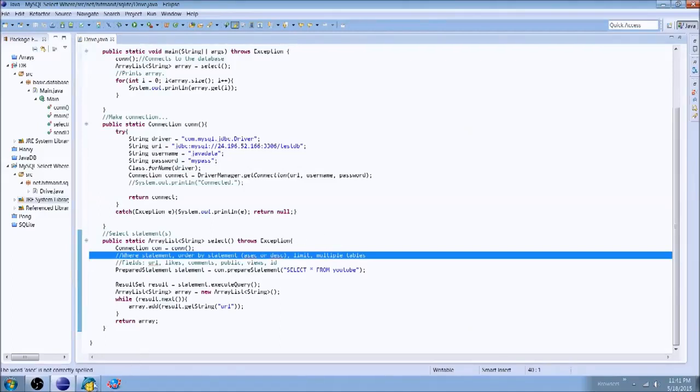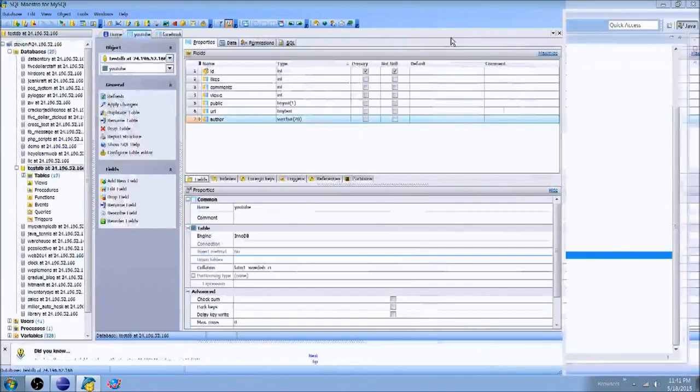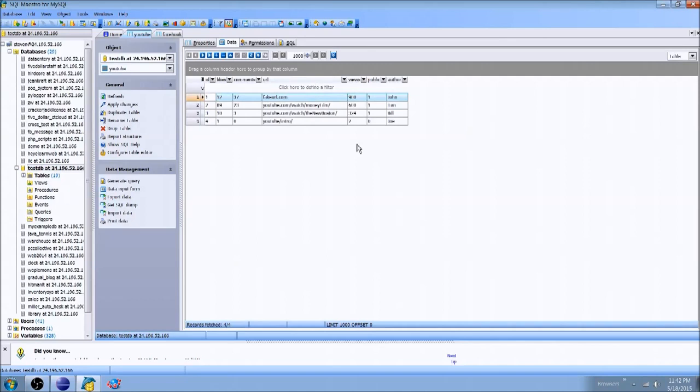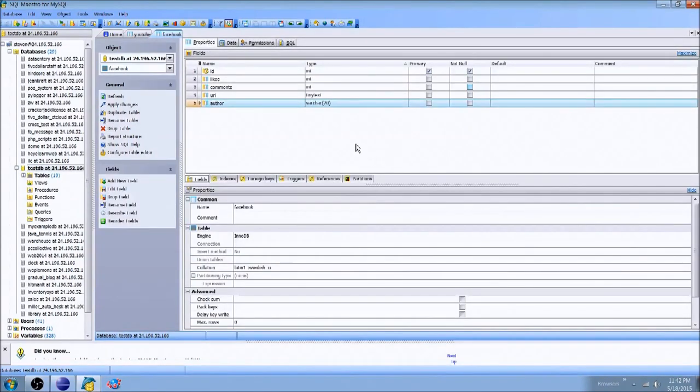So we'll first start by giving you a quick look here at my database. What I have set up is this table in the database testDB. The table name is YouTube. These are the fields, and here is the data I have pre-populated into them. Next, we also will be using this Facebook table, which is in the same database. This is the three fake entries I've added, and these are the fields.